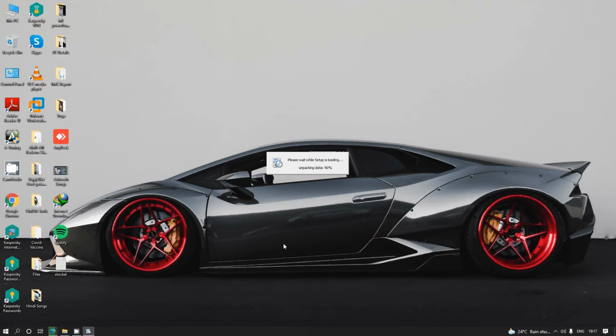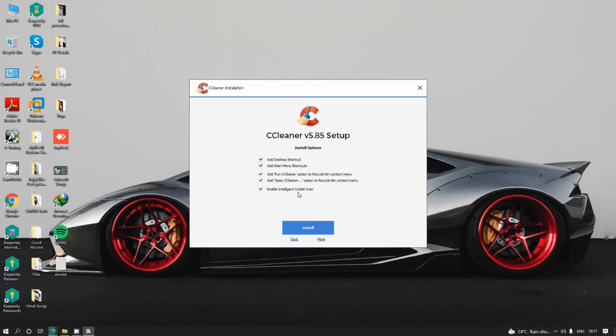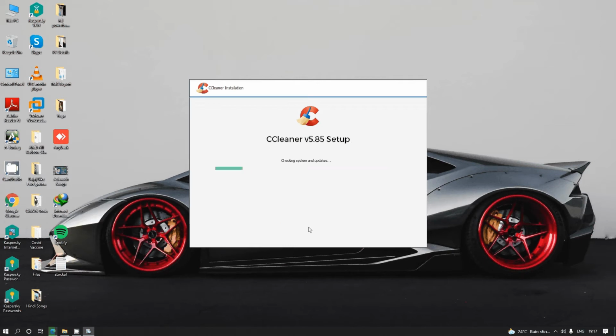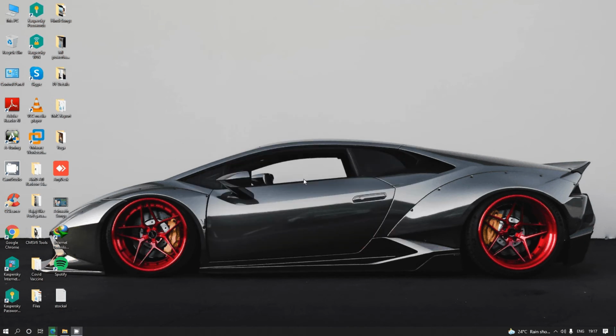The package is unpacking to install on my system. Here we can customize the software, choosing which packages are required or not. I'm installing with the defaults. See, the software has been installed. So I'm running CCleaner right now.